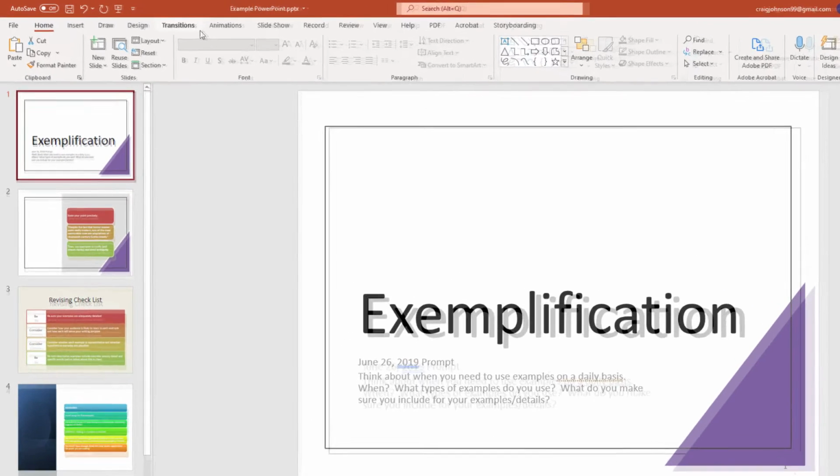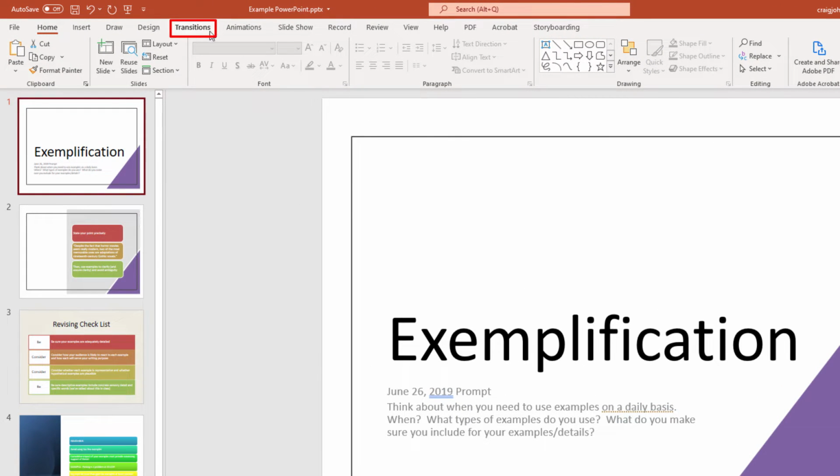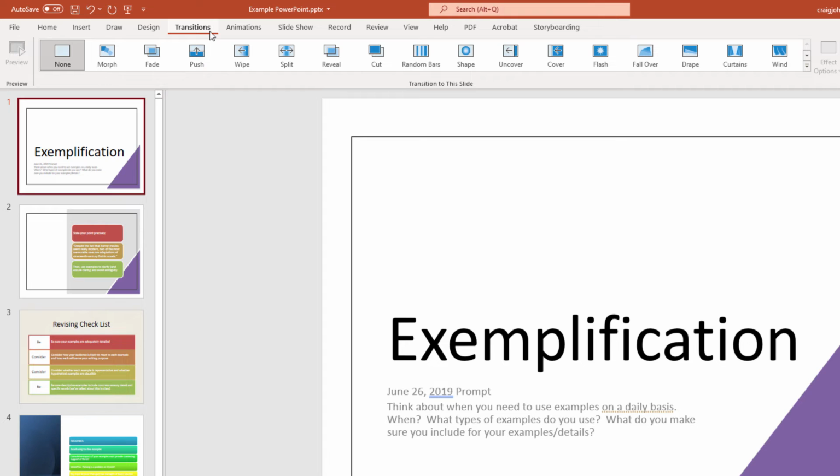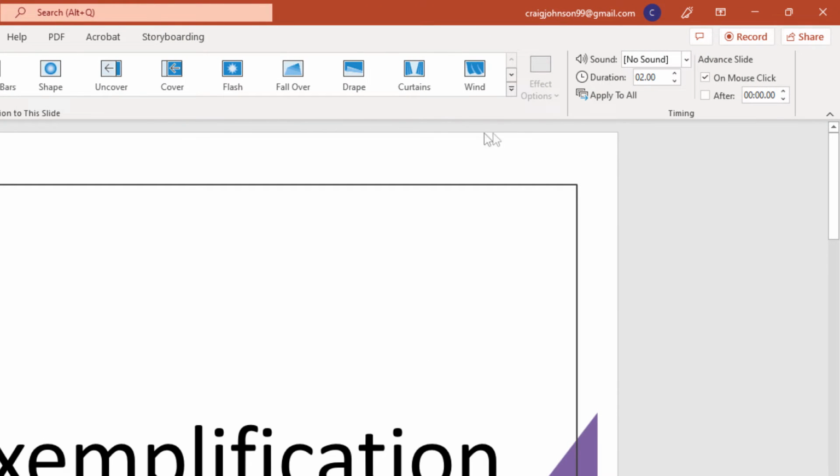Then you'll go up to the Transitions tab and select it. Then off to the far right, at the top, you want to unselect On Mouse Click. By default, it's automatically selected. And you want to select After. And then off to the right here, you'll set the duration of how long you want this slide to be playing. I'm going to use the arrows and set it for 2 seconds.